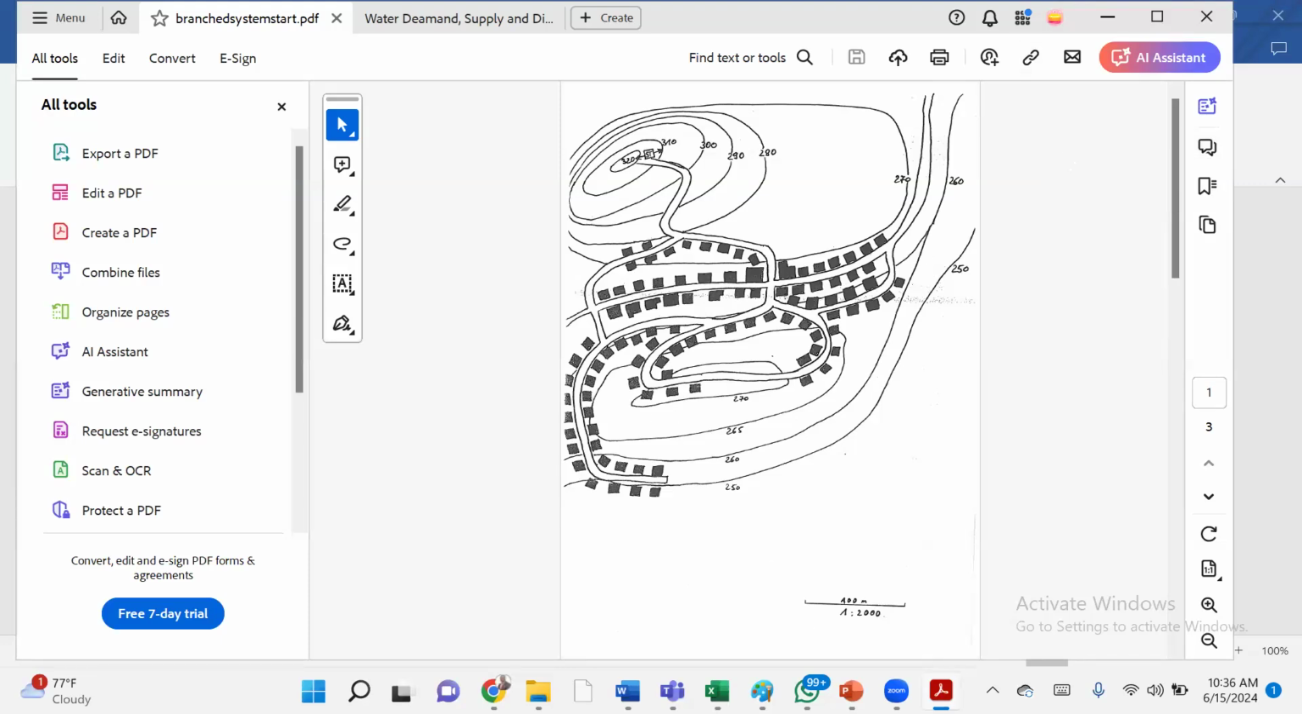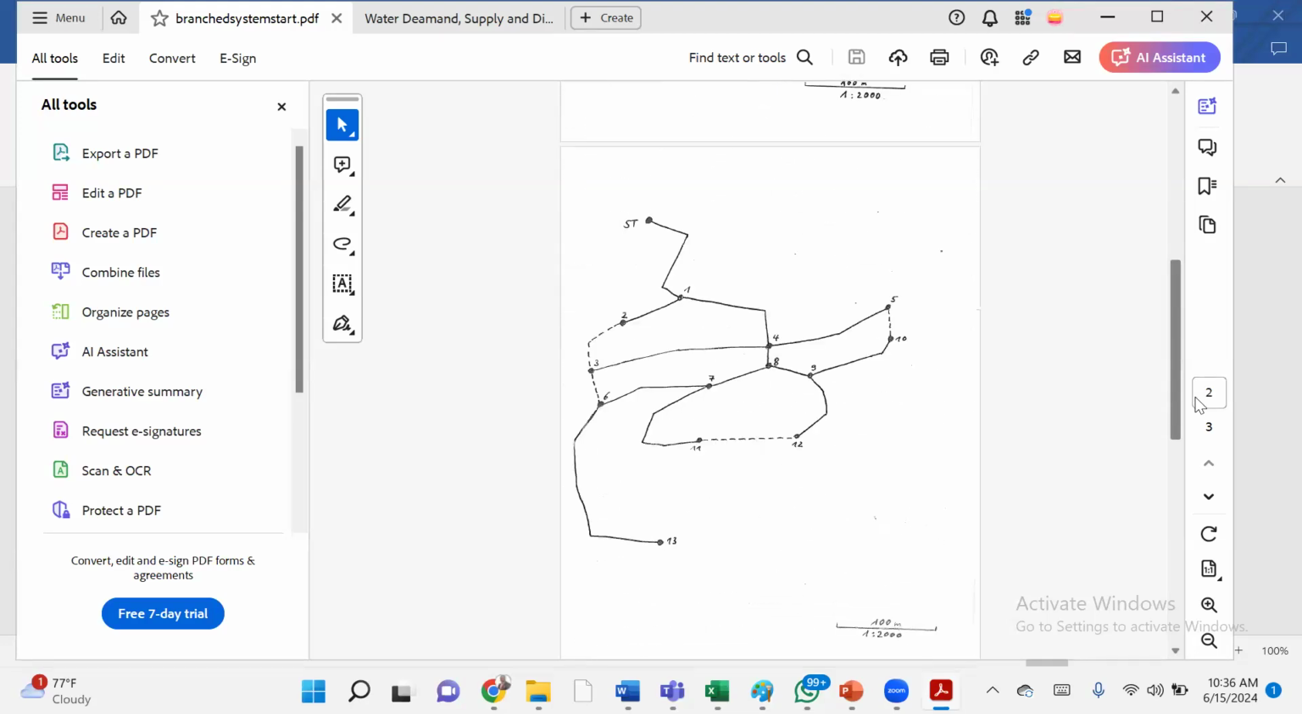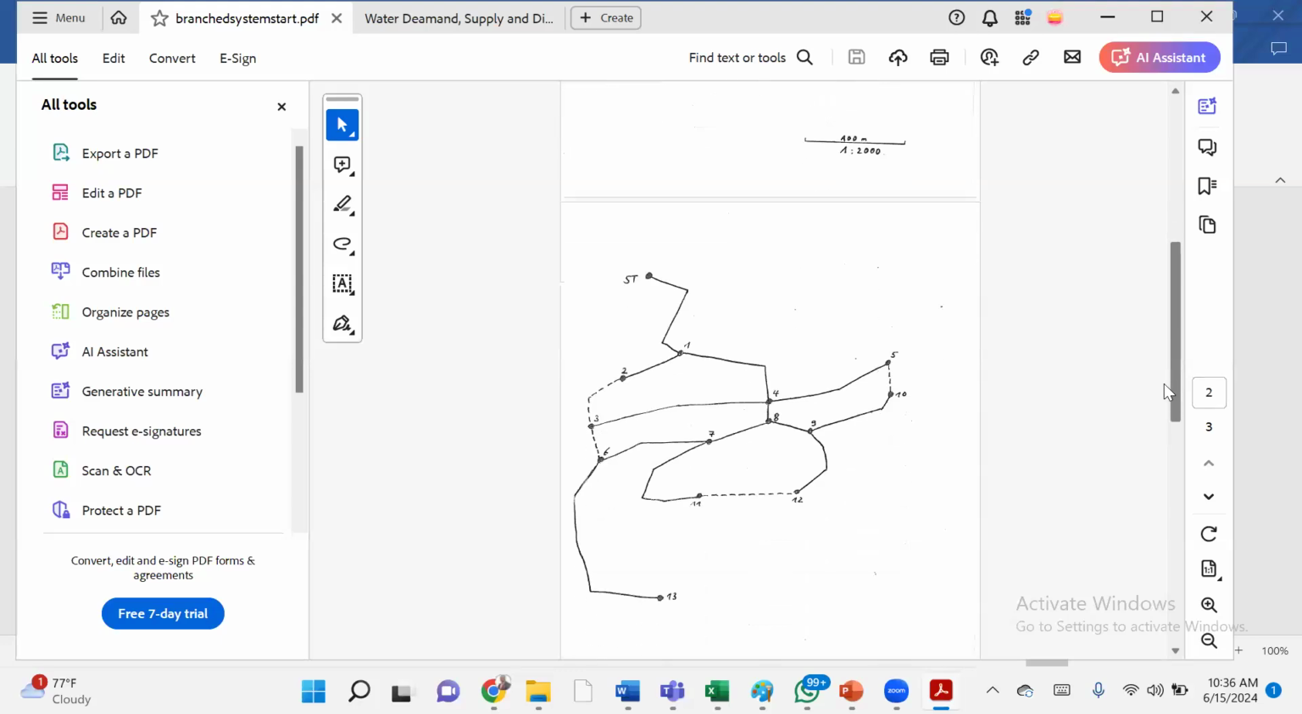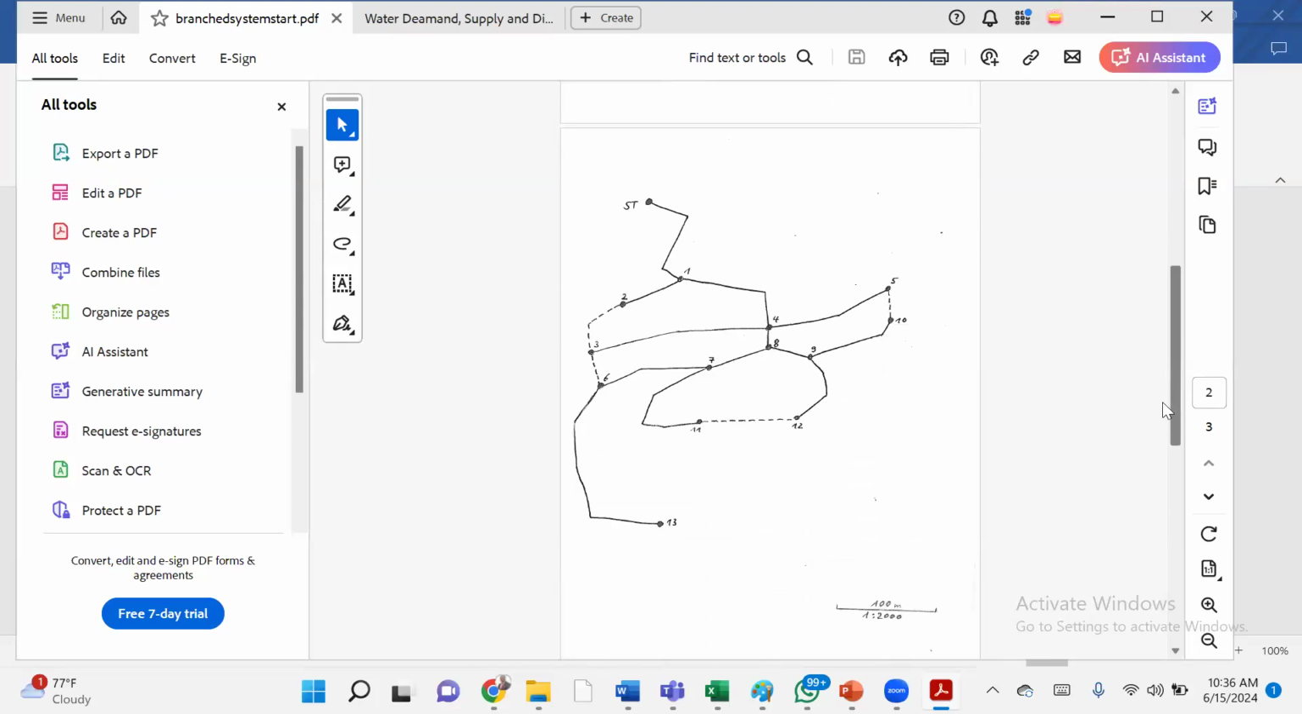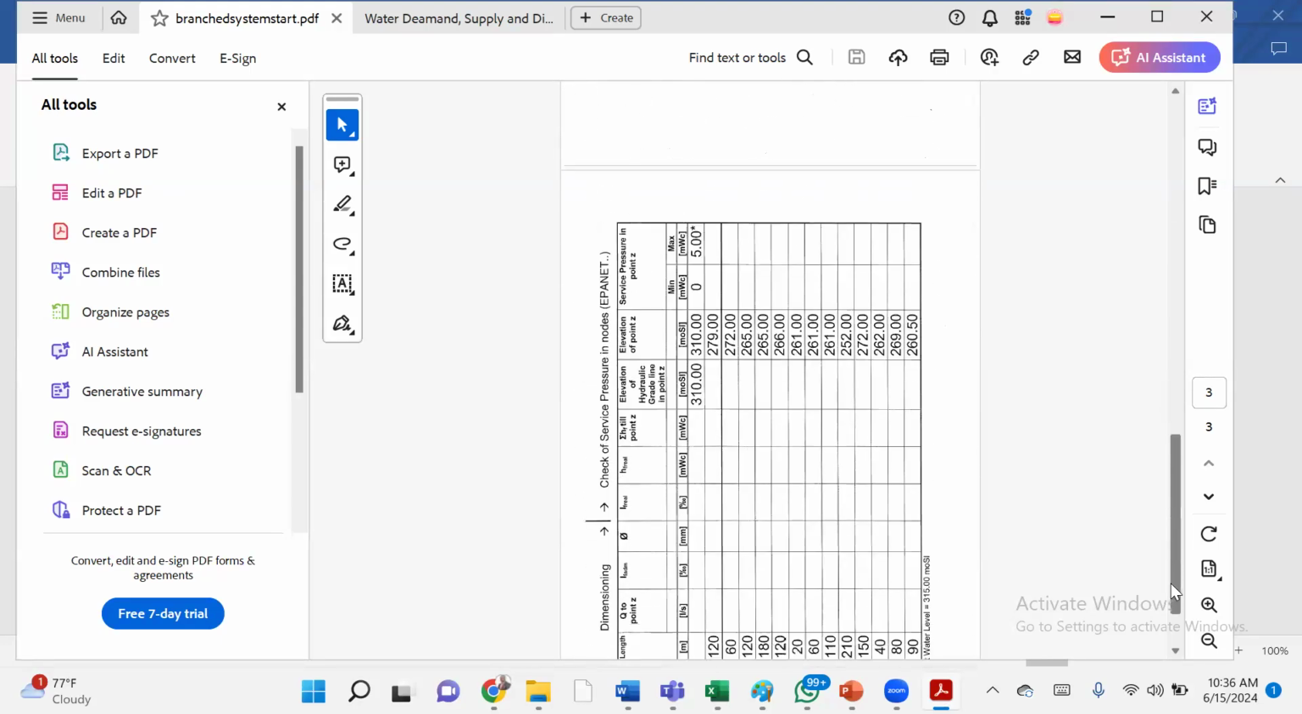So now, be looking at this. This is what we are designing. This is the design, and the value we are calculating now. This is the distributed network. This is how it will be drawn, and then this is how it will be computed. This is your calculation sheet.